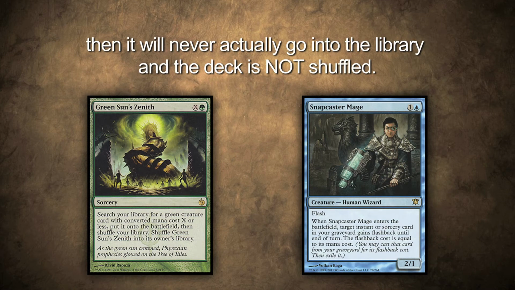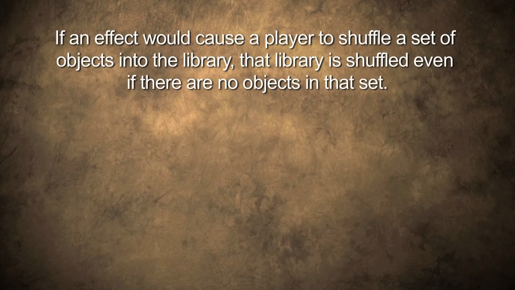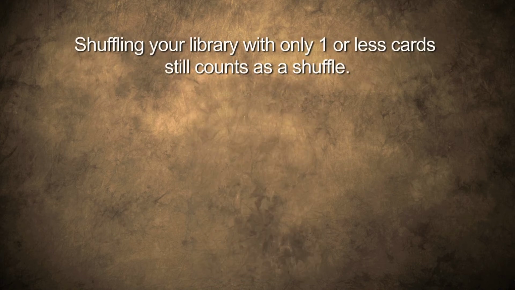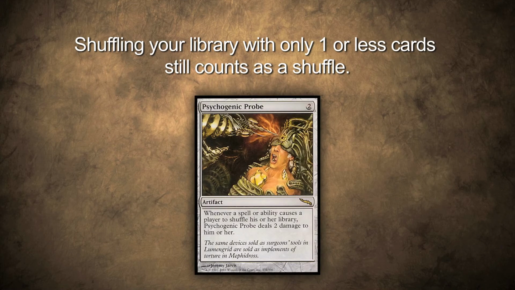Although, if an effect would cause a player to shuffle a set of objects into the library, that library is shuffled even if there are no objects in that set, such as playing a Loaming Shaman without any targets. And finally, shuffling your library with only one or fewer cards in it still counts as a shuffle, so effects like Psychogenic Probe will still trigger.